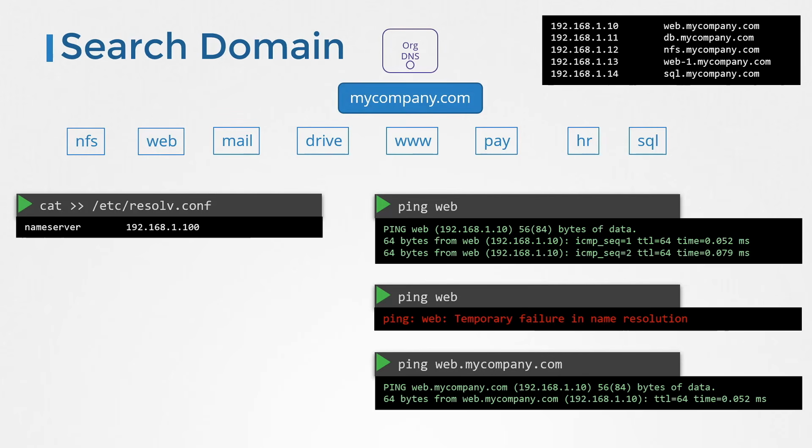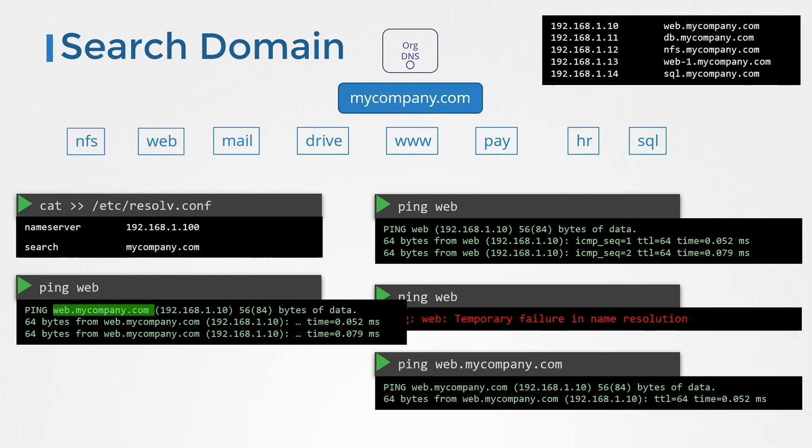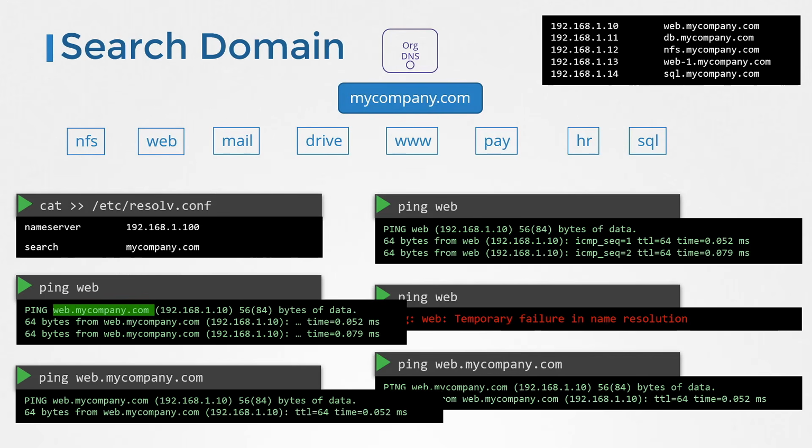For that, you make an entry into your host's /etc/resolv.conf file called search and specify the domain name you want to append. Next time you try to ping web, you will see it actually tries web.mycompany.com. Now, your host is intelligent enough to exclude the search domain if you specified a domain in your query like this. You may also provide additional search domains like this. So it would mean when I say web, I mean web.mycompany.com or web.prod.mycompany.com. So your host would try searching all of these domain names when you look for a host name.